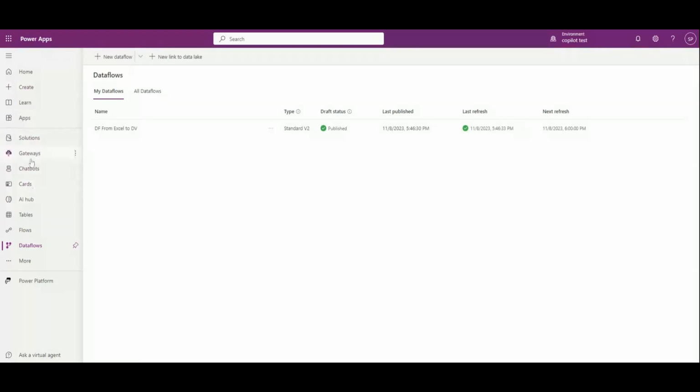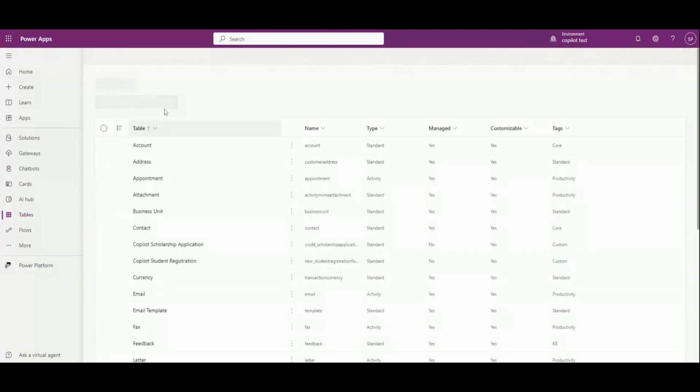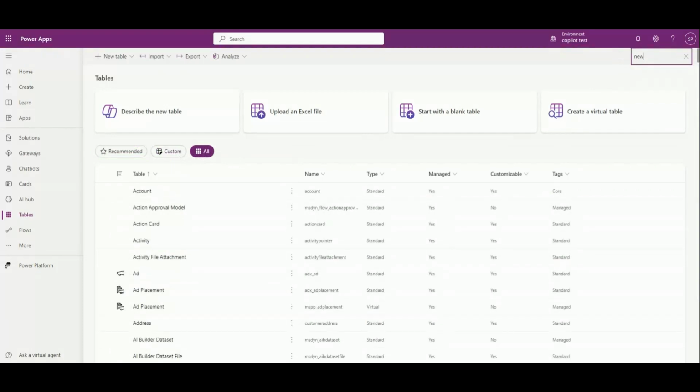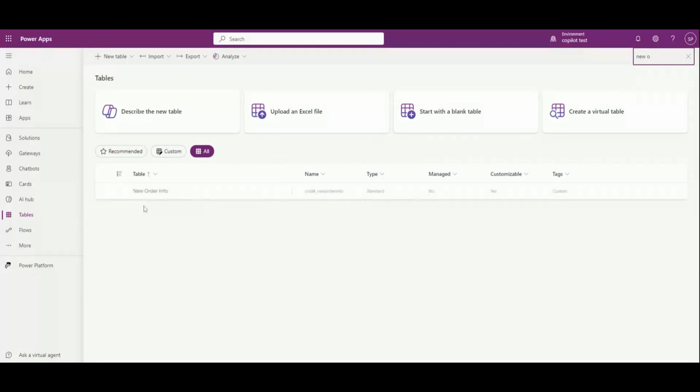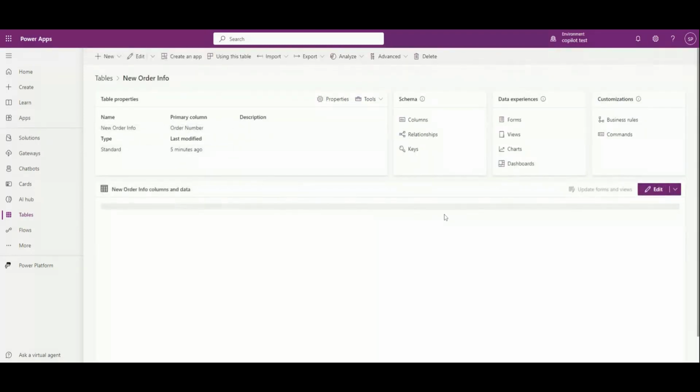So I can go to the table and try to find out the table whose name I have defined as new order data. Now this is the table, this new order info is the table that has been created because of the data flow, and it has been updated.